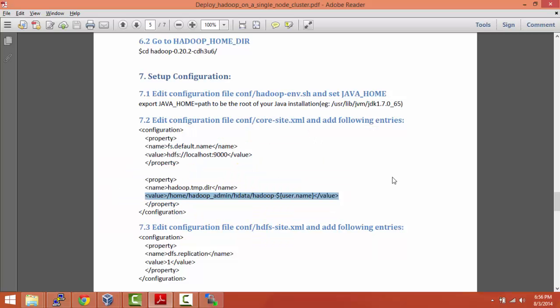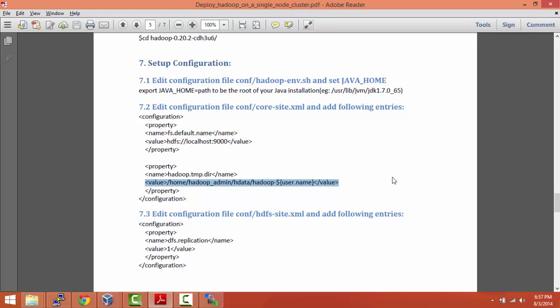So guys, these are the mandatory parameters. There are a number of other parameters available in your core-site.xml that we'll see later, but these two are the mandatory parameters that you must set here.